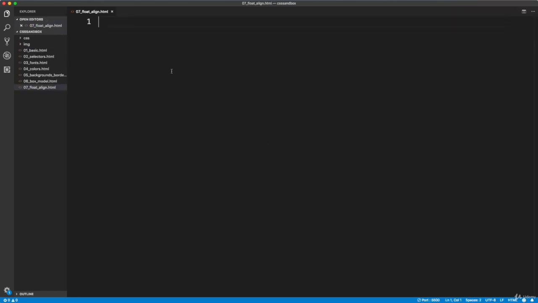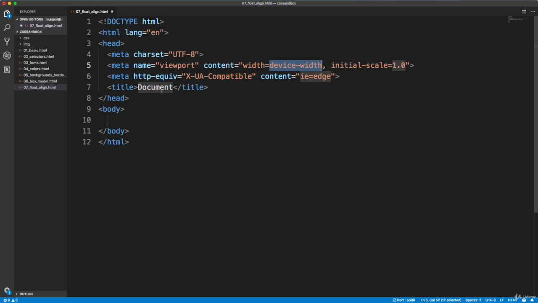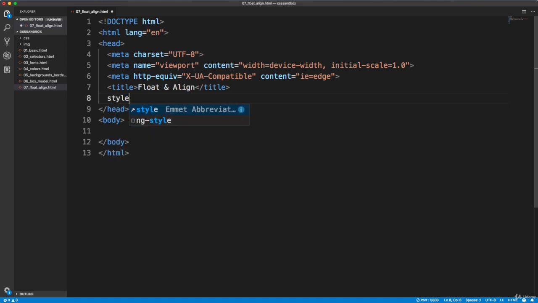align.html. And let's throw in our tags here, head body tags, and we'll say float and align. Style. Okay, and all I want here is 3 divs with the class of box, but I want them to have separate IDs so that we can target them separately as well.